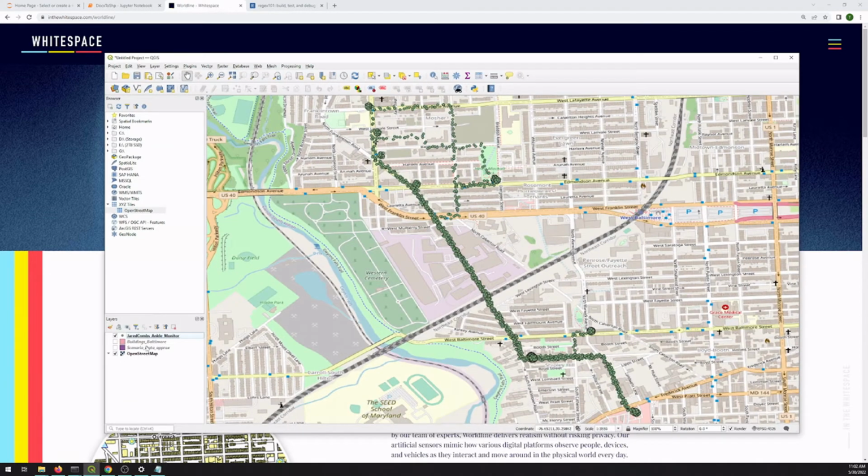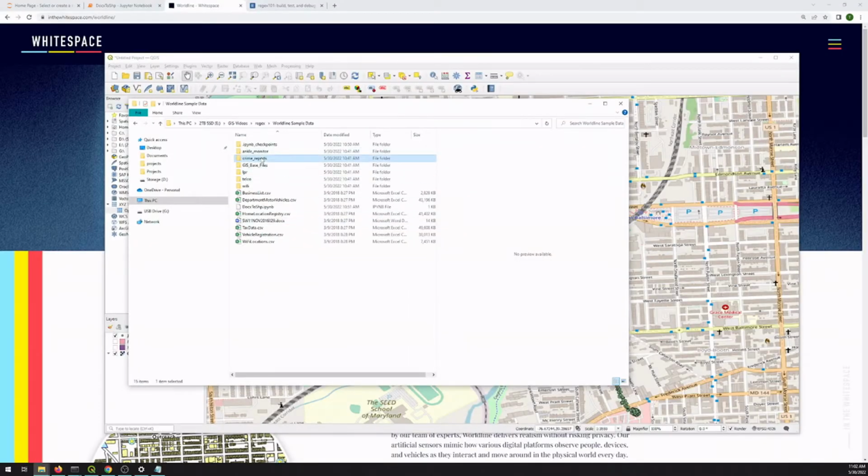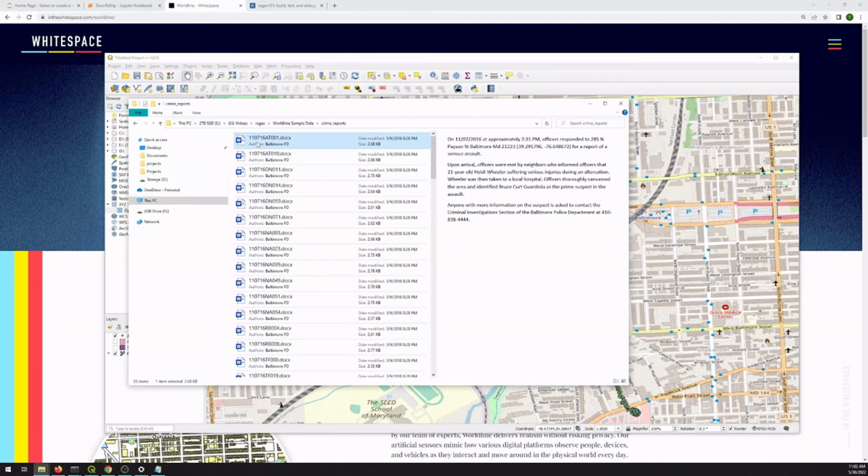The scenario we've been given is we have ankle monitor data for a person of interest, and we've been able to plot that on the map because it's just a CSV with coordinates. But we've also been given a whole folder of crime reports that are Word docs. And each one's got a coordinate in it and a date, and most of them have a time. So it'd be really nice if we could plot all of these Word docs on the same map.